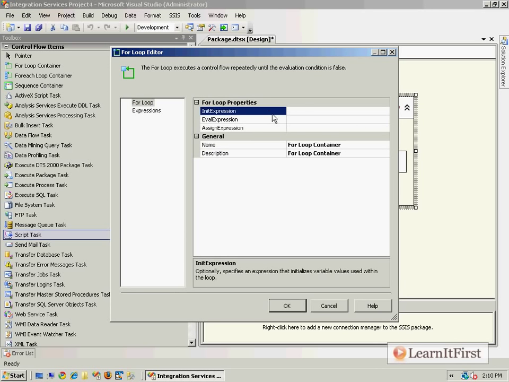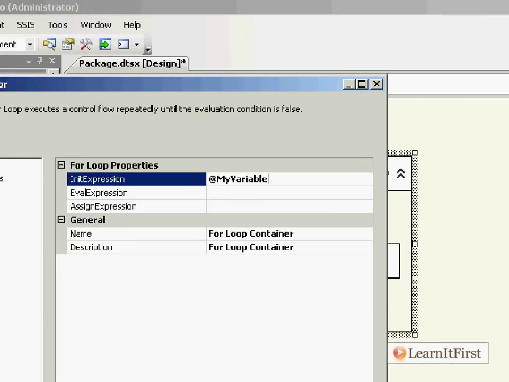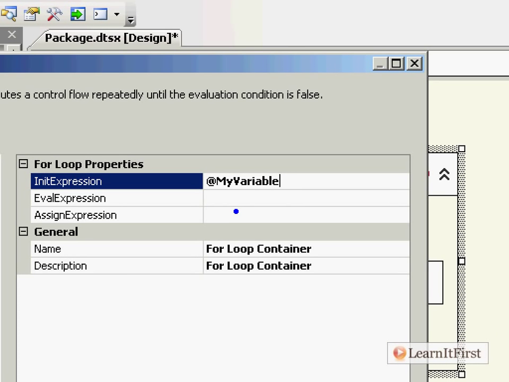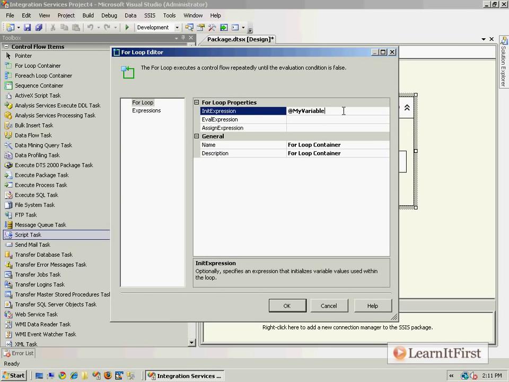And I'm going to assign my initialization expression. I have a variable named my variable, and the shortcut way to reference my variable is using the @ sign, just like in Transact SQL. So I say @my variable equals 0. So I am initializing my for loop. Then I say that the evaluation is as long as my variable is less than 5, continue.